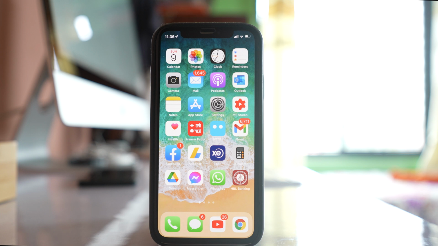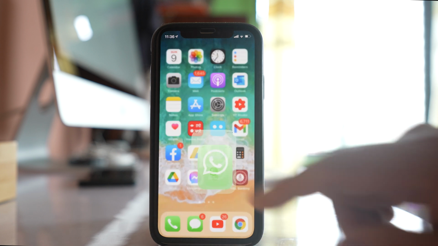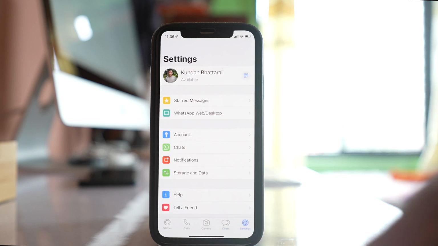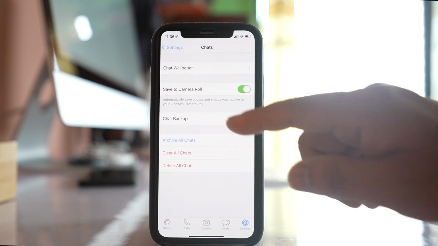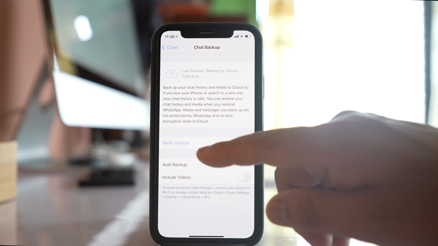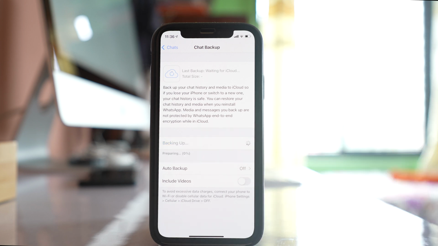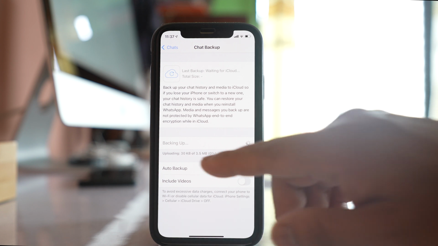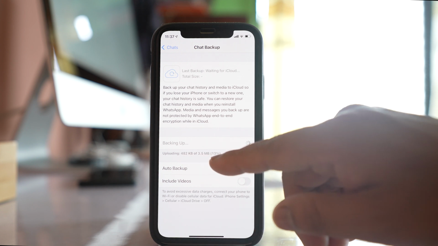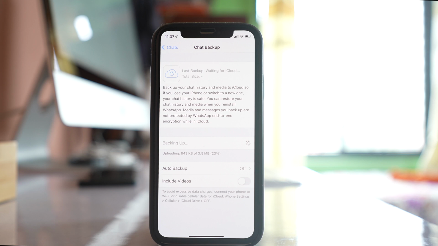In case you are trying to back up the chats that are present in WhatsApp, then you will go to WhatsApp here, Settings, Chats, Chat Backup, and you will go to this option, Backup Now. But when you start the process of backing up, if you see that the backup process starts but gets stuck at a certain percentage, then let us see how to fix the issue.